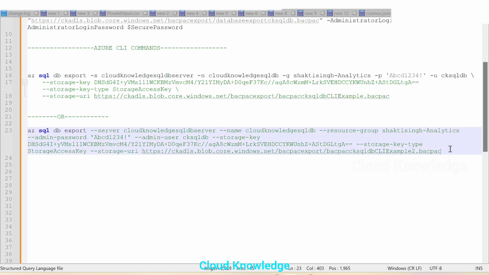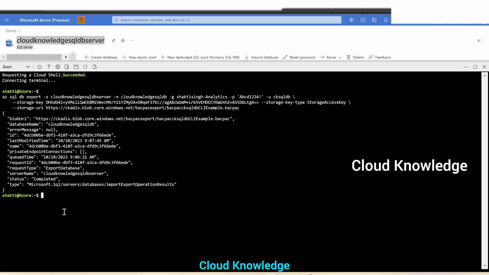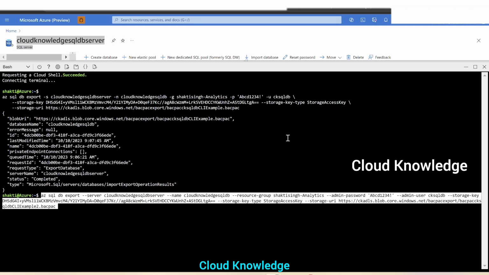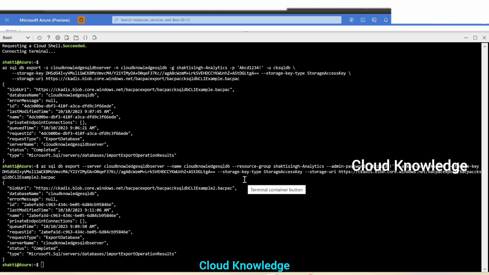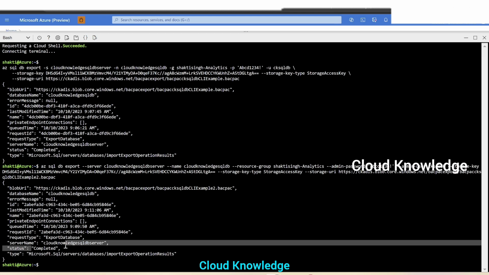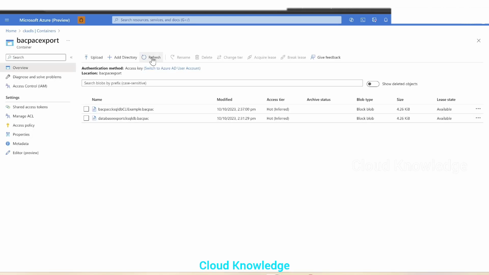Now we'll see the second example, where we are using the complete names instead of the aliases. Copy the command, go back to the Cloud Shell, paste and click enter. It's starting, running. We'll wait again for this command to complete. Here it shows completed status. We'll go to the storage account, click on refresh, and can see the third Bacpac generated, example 2.